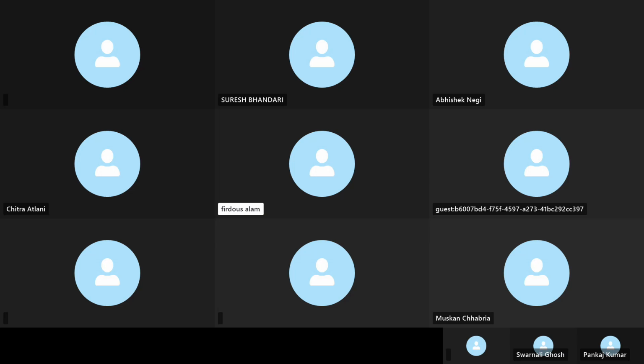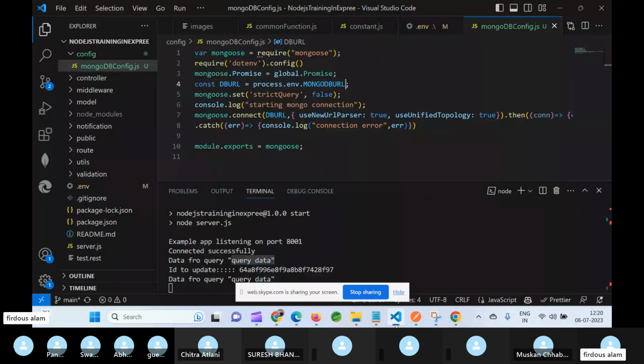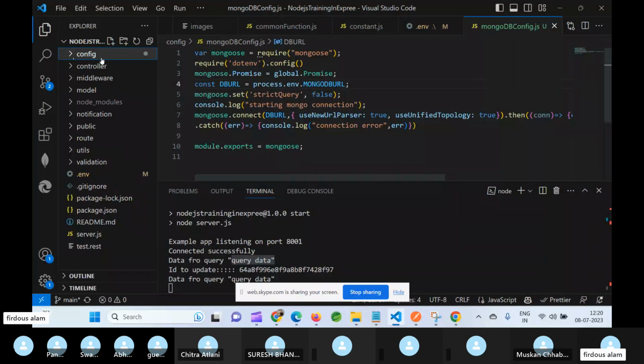So I think everybody has created that code structure, correct? I missed one thing, this config portion. At the time I missed the config portion.